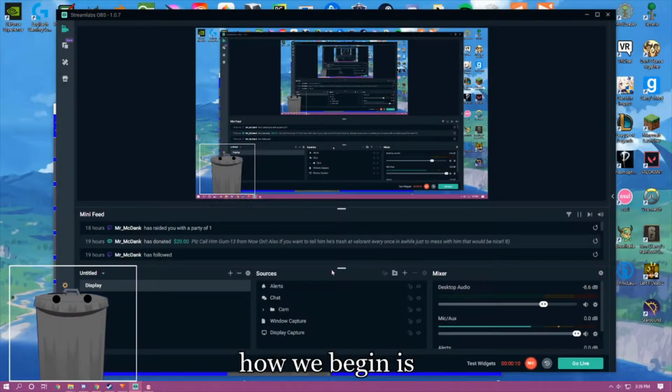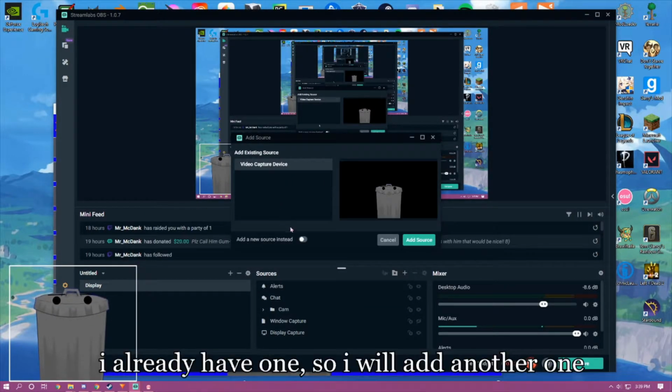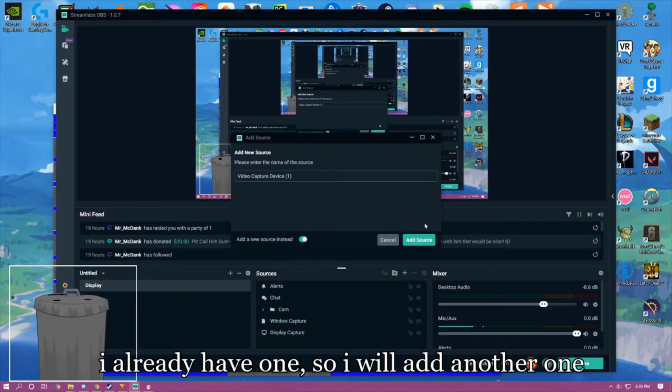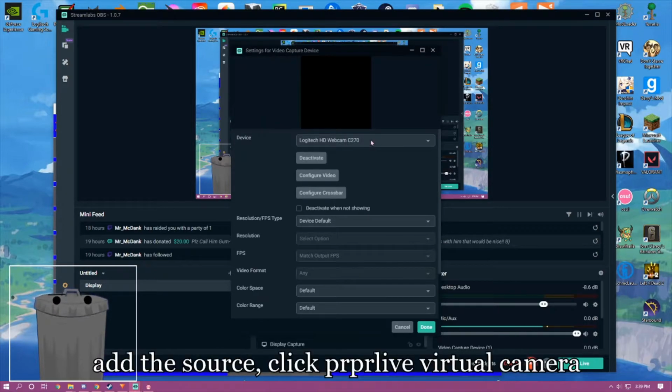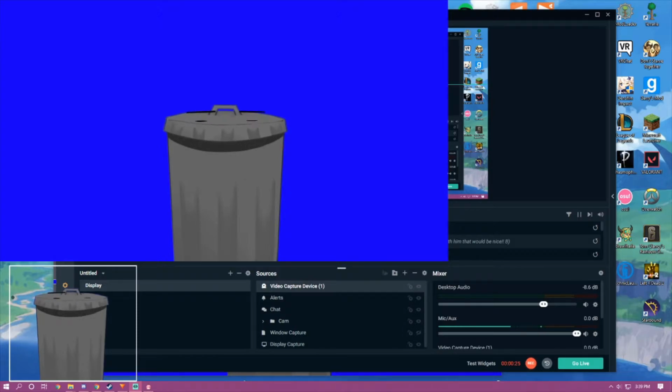So how we begin is we add a source and we click the video capture device. I already have one, so I'm going to add another one. At the source, and then you click prpr virtual live camera. Let me make this smaller.